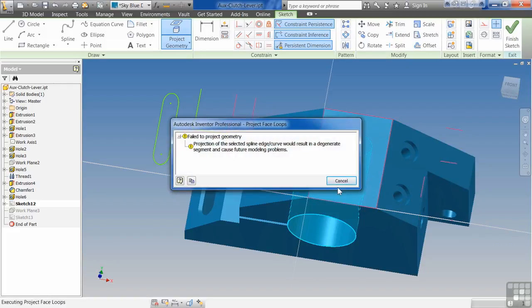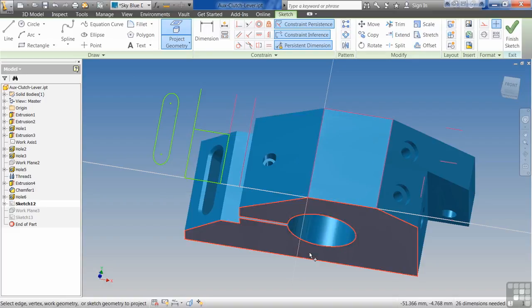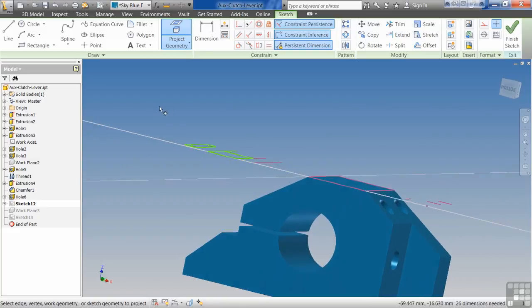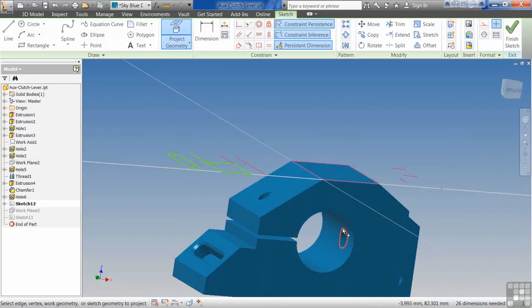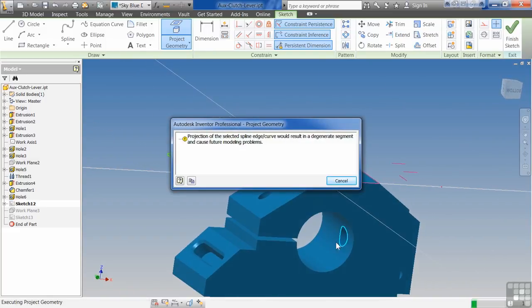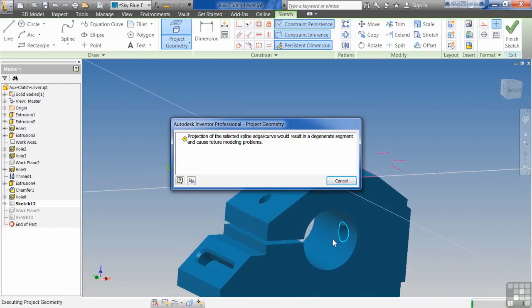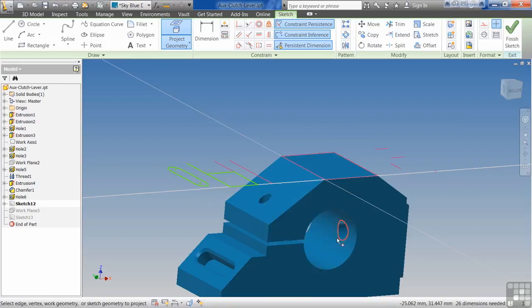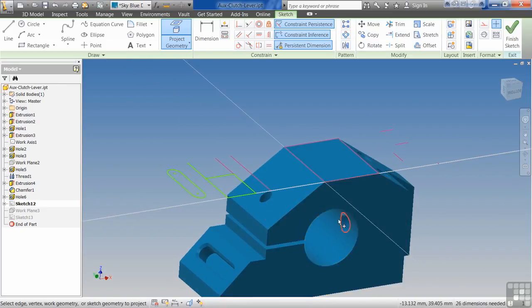Now this large one here, it's telling me that it would result in a degenerated segment and cause future modeling problems. In other words, what's happened here is we have a hole inside of here, and then we have this slice, and it's so complicated it can't figure it out. So if we want that, we can't get this one because it's not going to give us a flat line. This is going to want to project a 3D line into the sketch, which isn't going to work. So it's not going to let us project that.